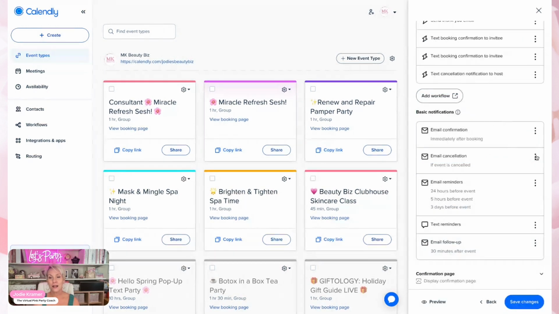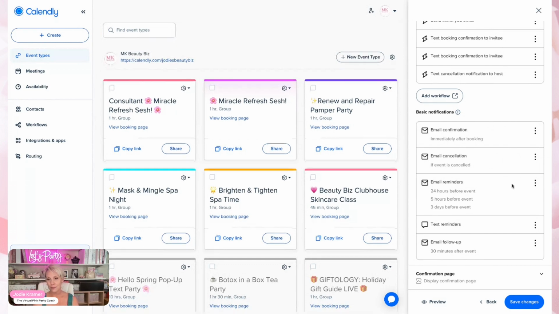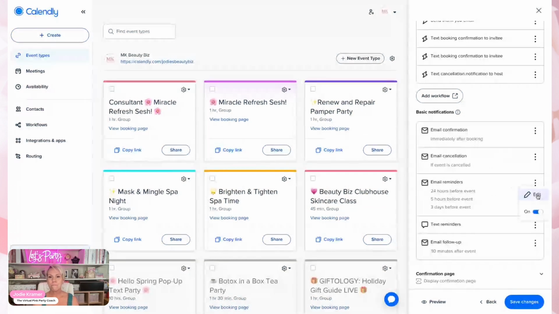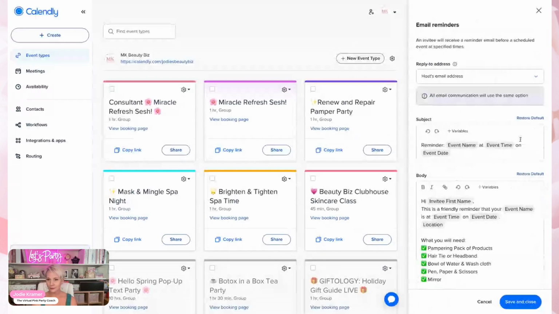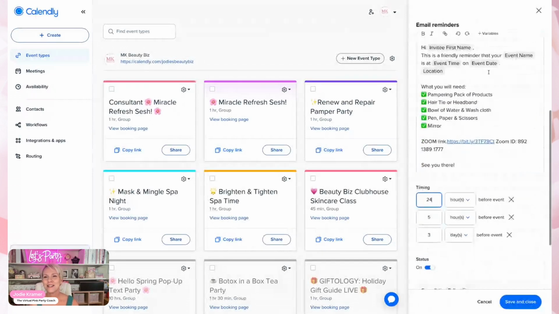Then we've got email cancellation, which is just if they cancel, they can email back to cancel and reschedule. Email reminders, edit, and this is reminder, name, event, on date. Hello. This is a friendly reminder that your event is at this time on this date at this location. And the location is the Zoom room.